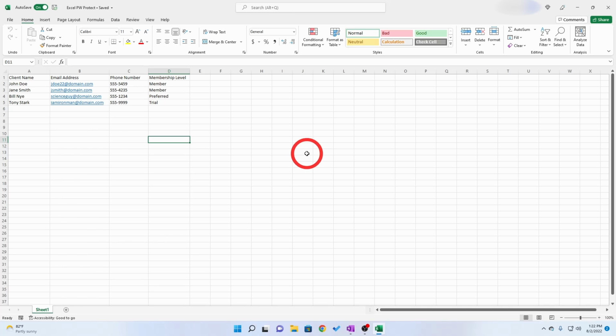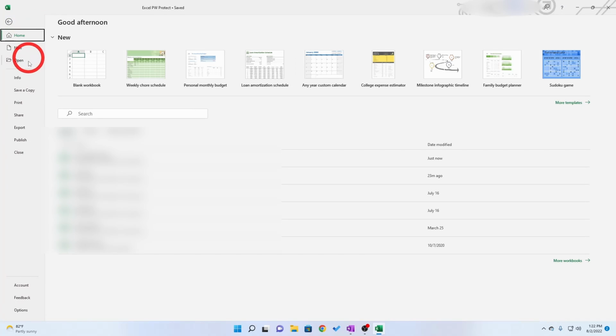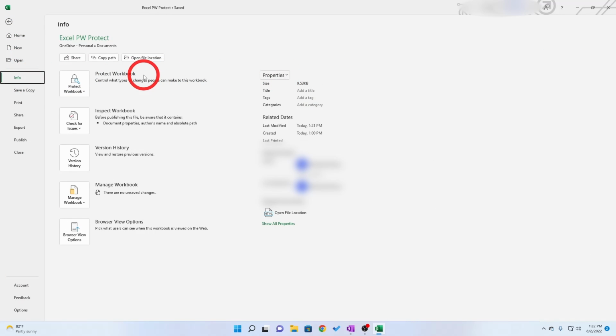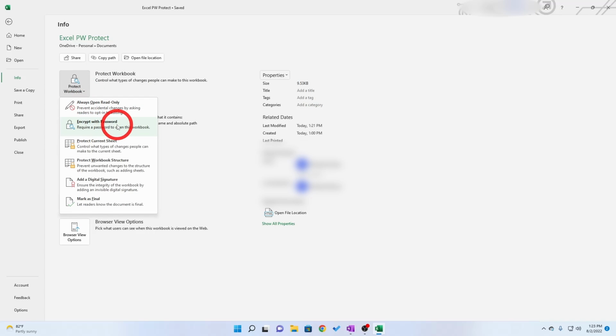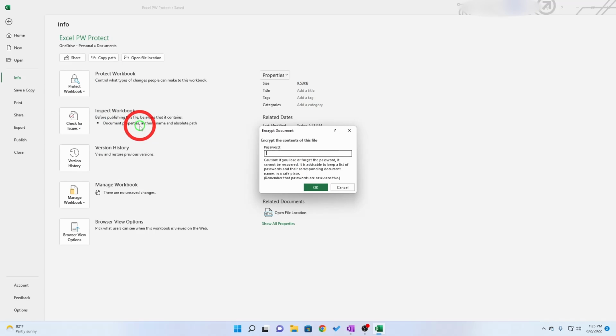Once you've opened the file that you wish to protect, go under the File tab on the ribbon, click on Info. Next, left-click on the Protect Workbook dropdown, and left-click on Encrypt with Password. A dialog box will appear asking you to enter a password. You see the caution here. It says if you lose or forget the password, it cannot be recovered. Also remember that the password is case sensitive. For this example, I'm just going to use a simple password.